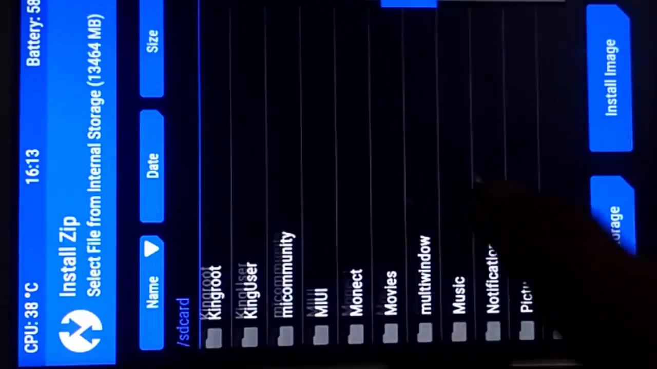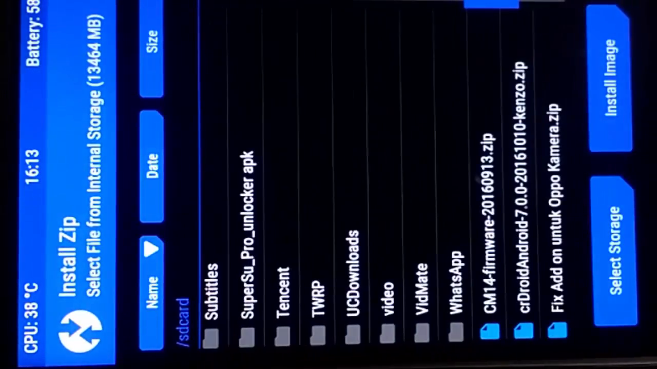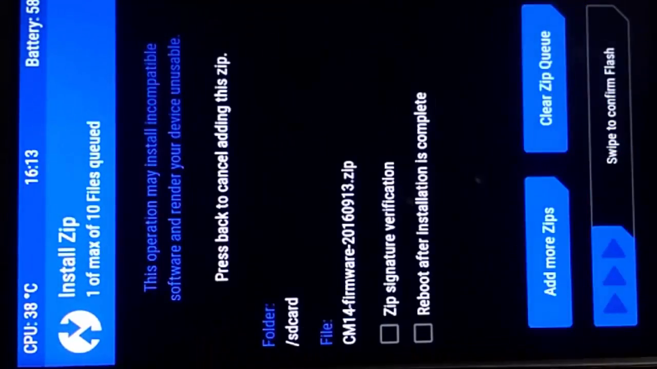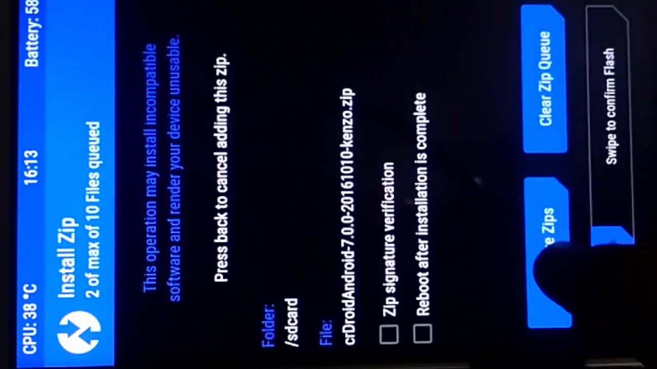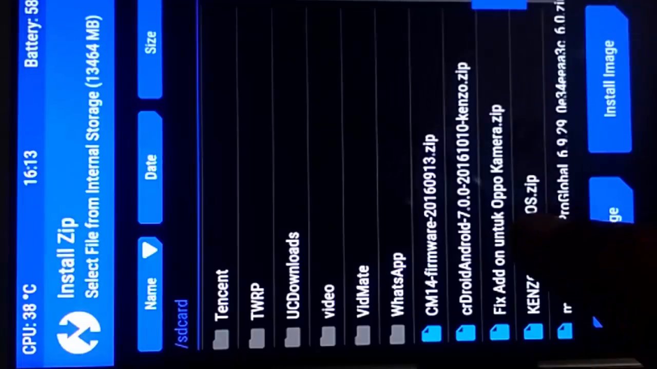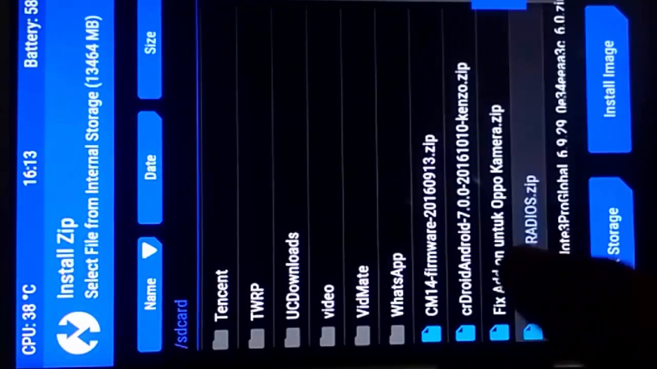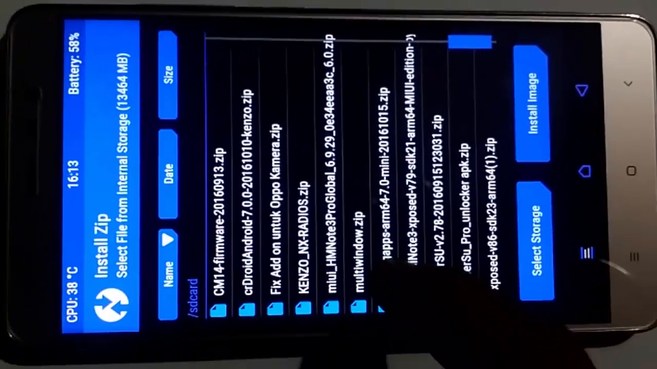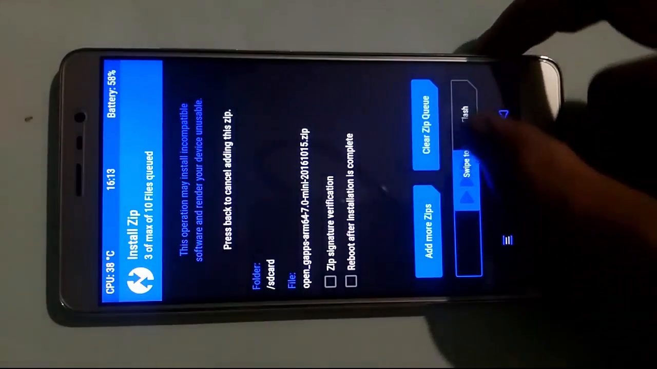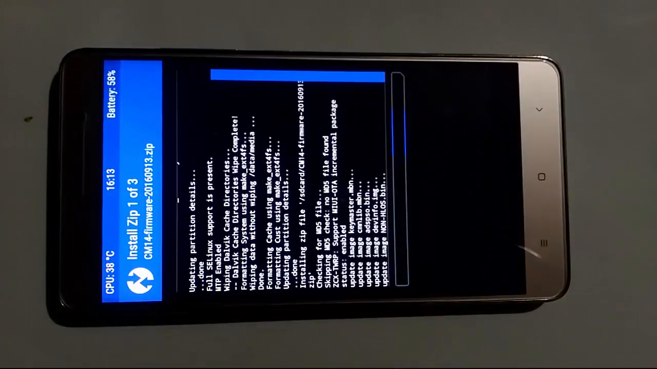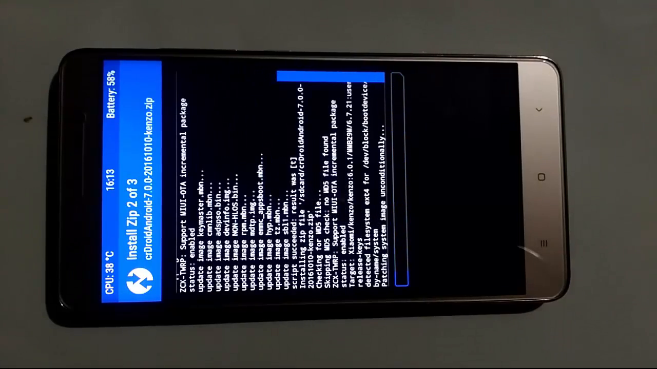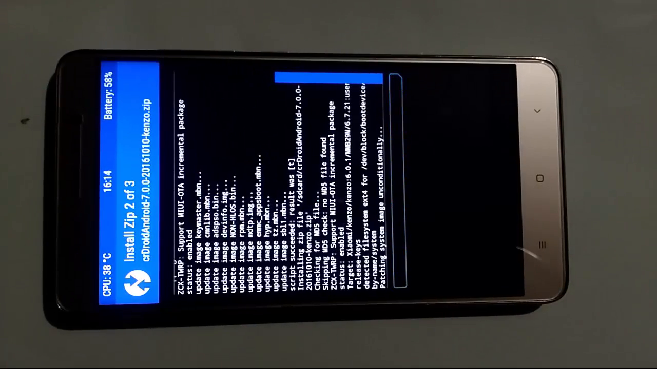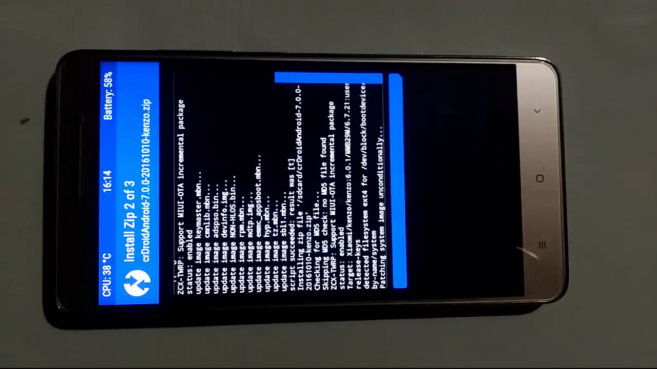And now select the CM14 firmware, followed by the 7.0 ROM file, followed by the GApps zip file. And swipe it to install those files. Now be patient until the ROM and GApps zip file get installed. It may take a few minutes.